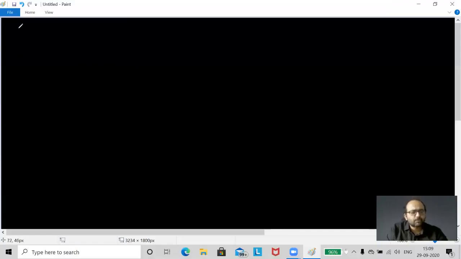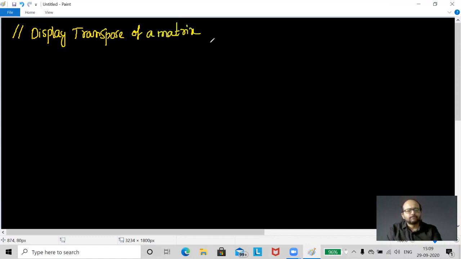So now the next program is display transpose of a matrix. Okay, so how can we display the transpose of a matrix? Clear? So for example, consider compile time initialization of the matrix, so that we'll see here focusing on transpose of the matrix.